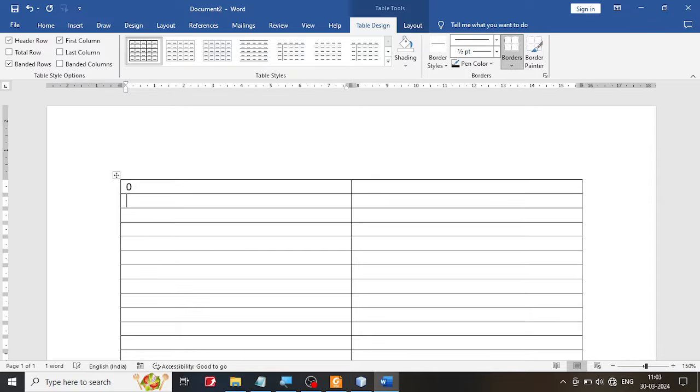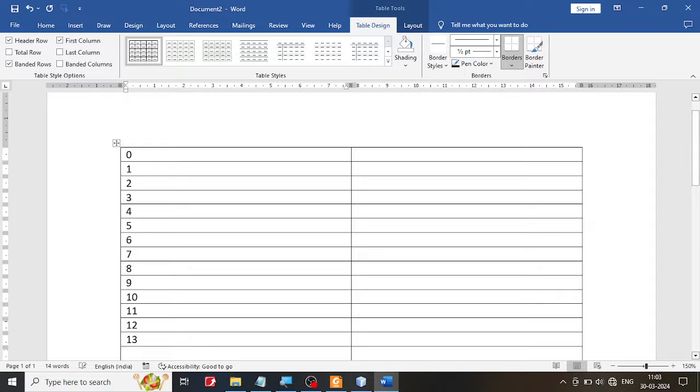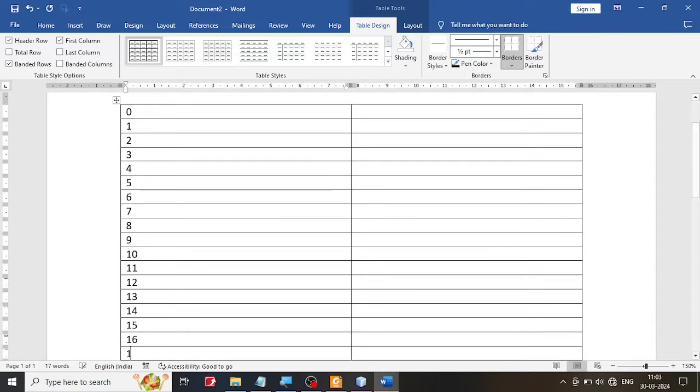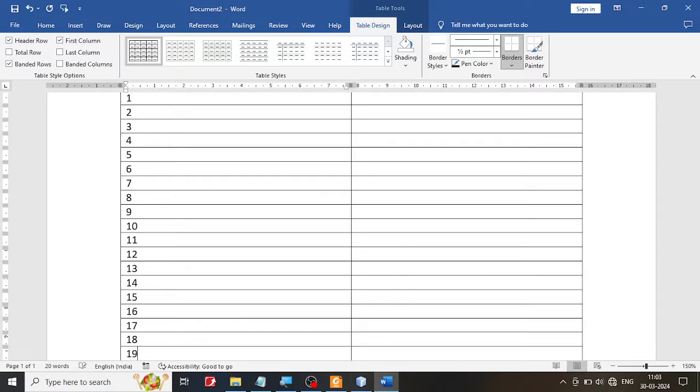I'm going to start with 0. So I'm going to type 0, 1, 2. See how I'm typing it: I press the down arrow on my keyboard to go to the row below the current row. So press the down arrow, type 3, press the down arrow, type 4, and so on. So 9, 10, 11, 12, 13, 14, 15, 16, 17, 18, 19, 20. Remember, up to here, these are common words.